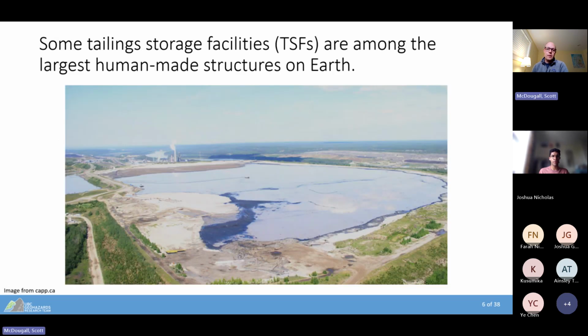And these things are potentially huge. Some tailings storage facilities are among the largest human-made structures on Earth. You can clearly see them in satellite images, and this is just an example of a large tailings pond in the oil sands area of Western Canada, and it's several kilometers across. You can maybe see some of the heavy equipment, tiny little specks on the landscape here.